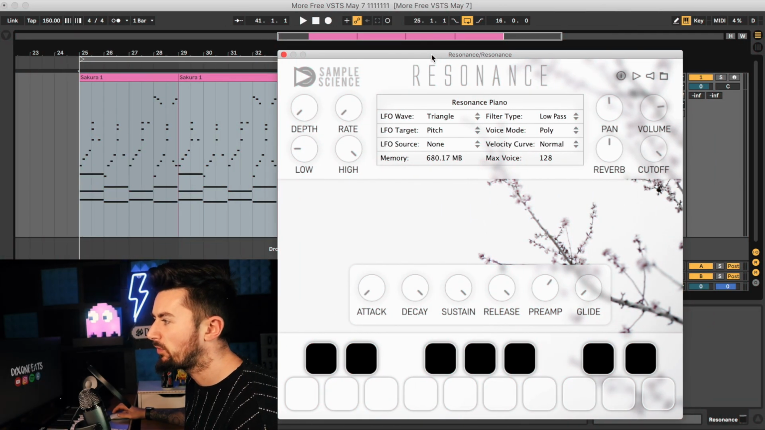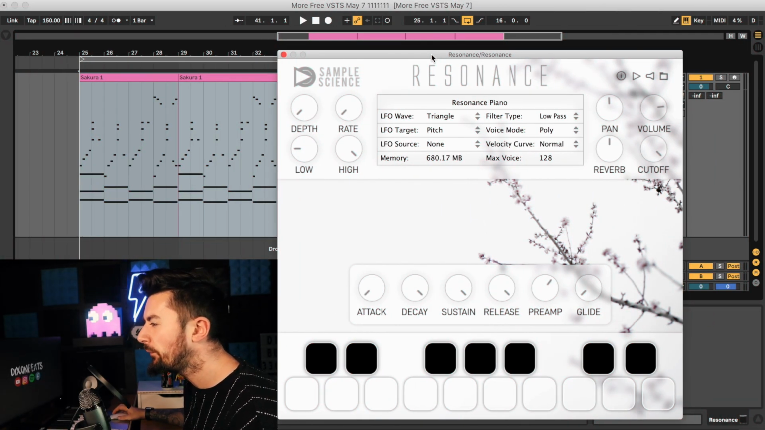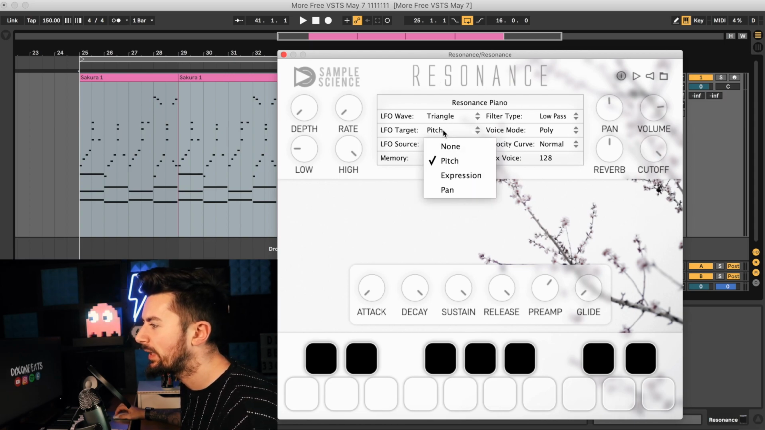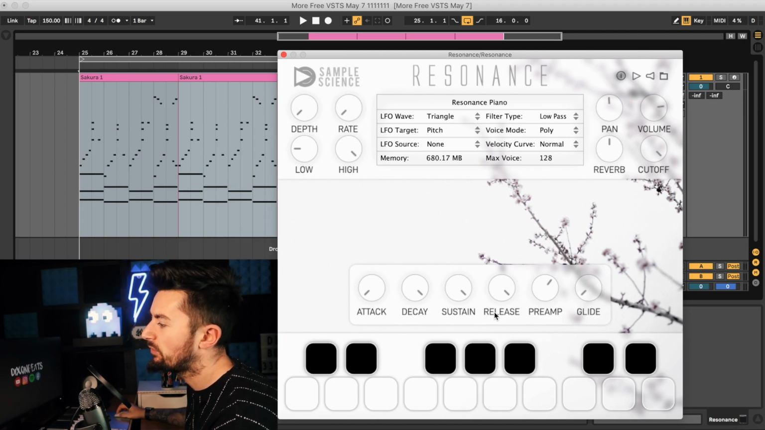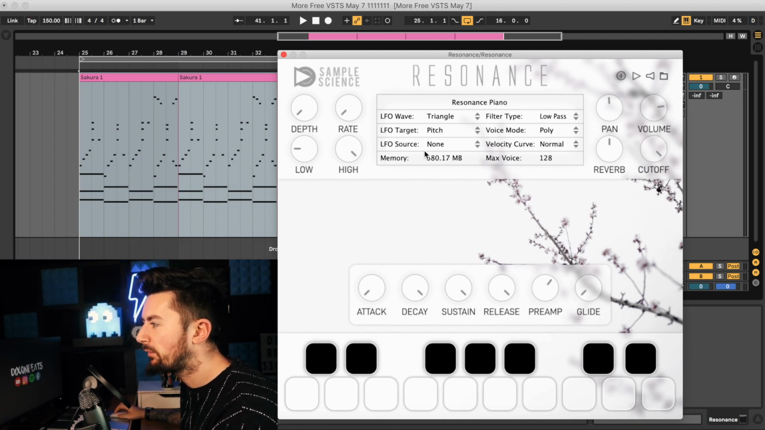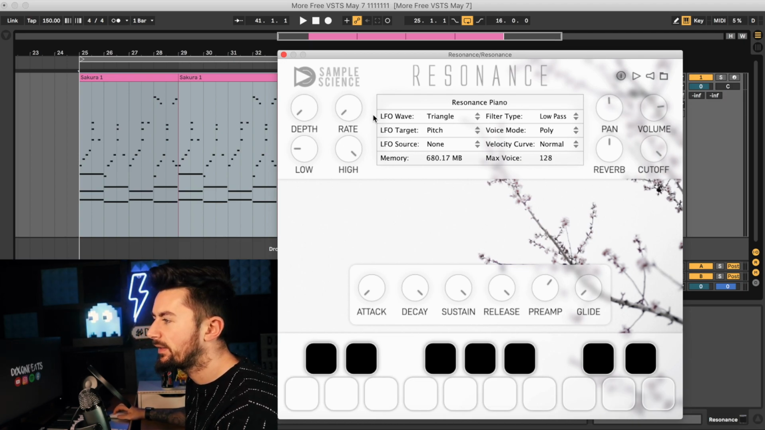So the next one is called Resonance. It is a kind of lo-fi piano, I believe. You can change it however you want it to sound. You can make it more lo-fi, make it sound more clearer. You have your ADSR right here, attack, decay, sustain, release, as well as a bunch of other things you can tweak up here. And this is what it sounds like.